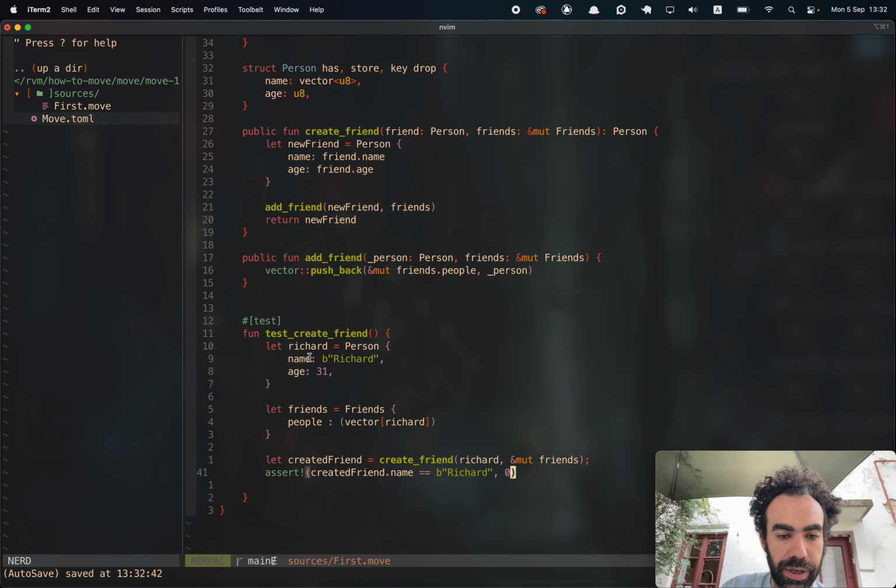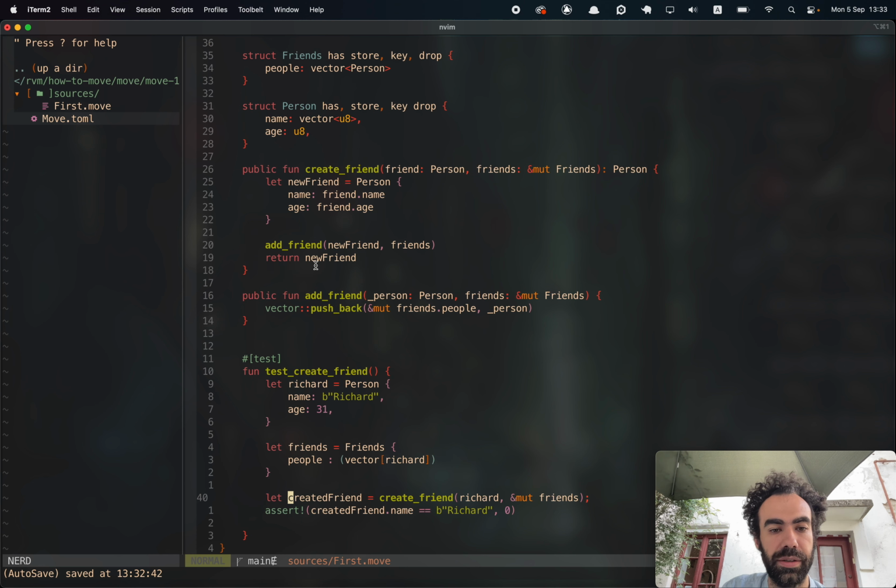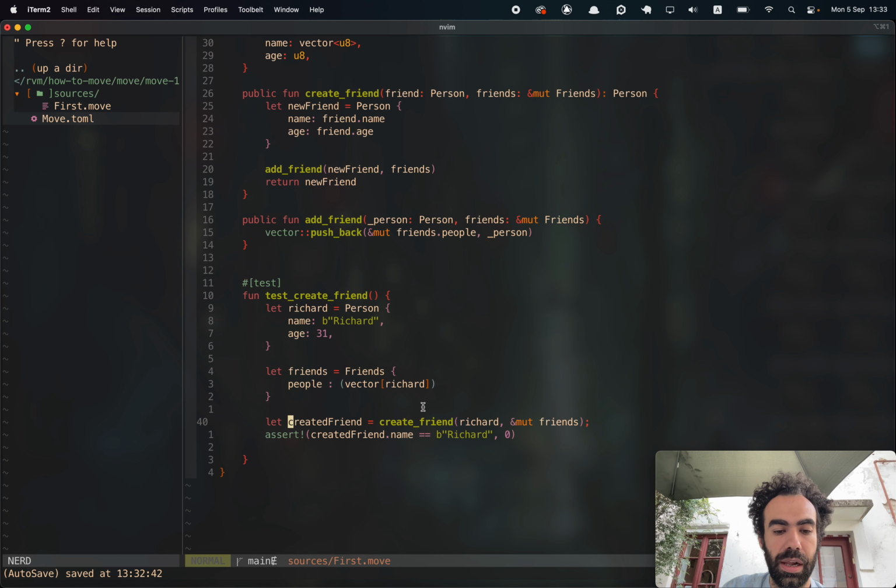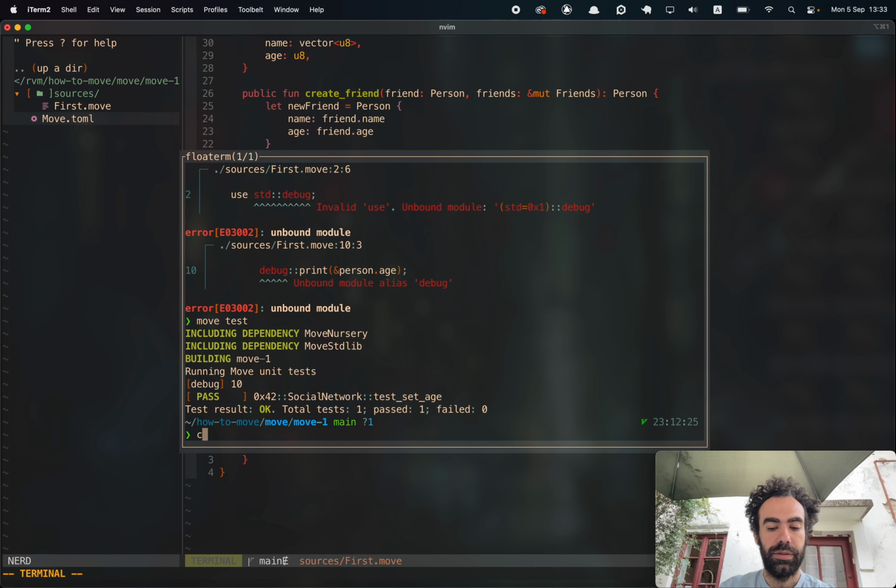So what are we doing here? We've got this Richard, we've got this friends vector, and then we're calling create friend. We're saying create the friend Richard, and it should return with this created friend, right? Create, return new friend. And if created friend dot name equals this value here, then we know it's happened correctly. So let's try it.